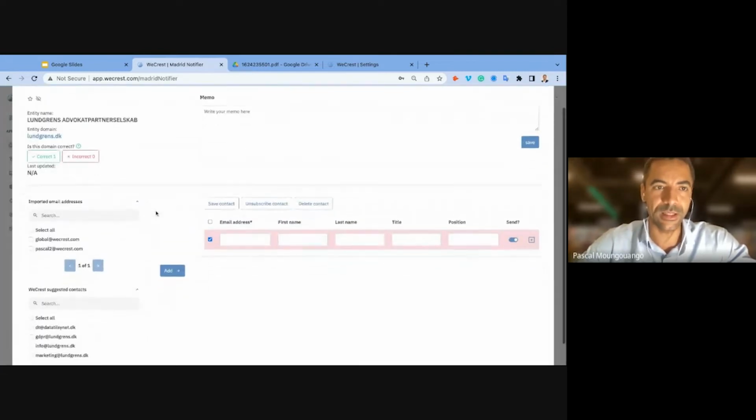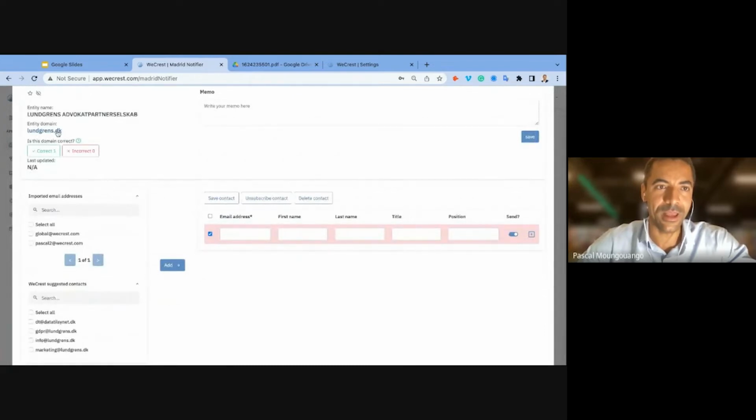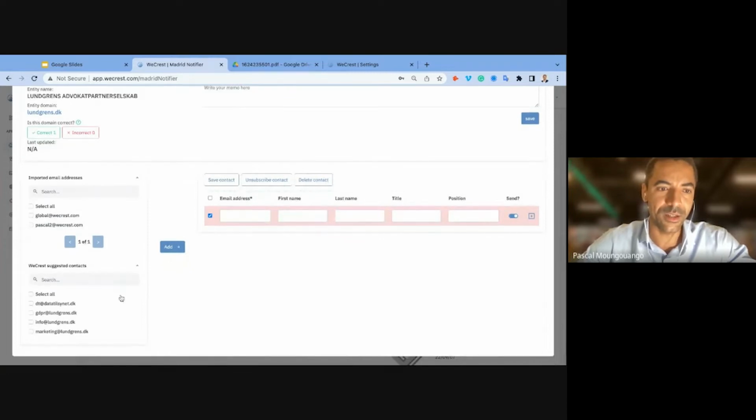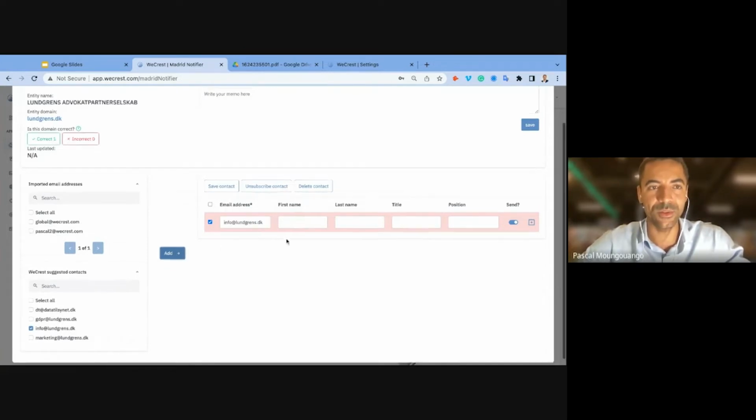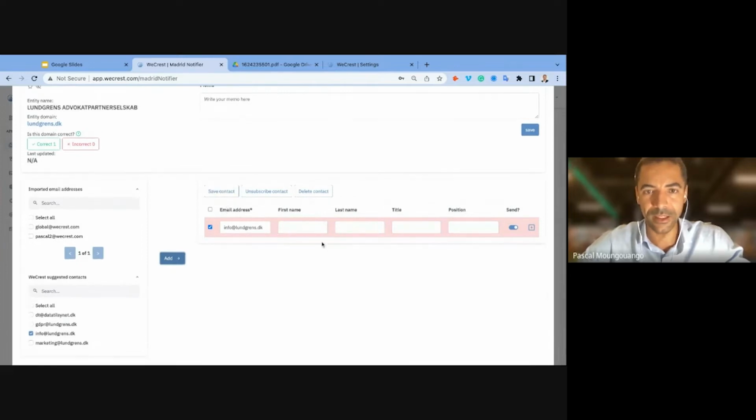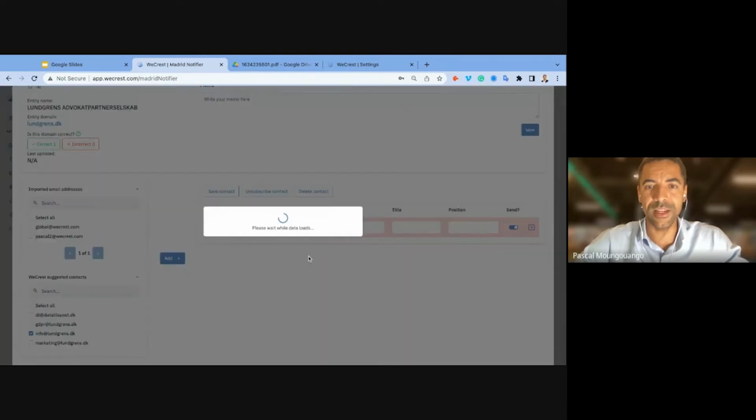So if I now click this, then you see here the entity domain has been identified by our search algorithm. And here you see email addresses that have been suggested by our algorithm. So let's go with info@Lundgrens. Then I can click add. Now the email address is added to this representative, to this entity. And since I don't know their first name, I can write "colleagues". Maybe you know someone at this firm, then you can add their real first name. So now I want to save this contact.